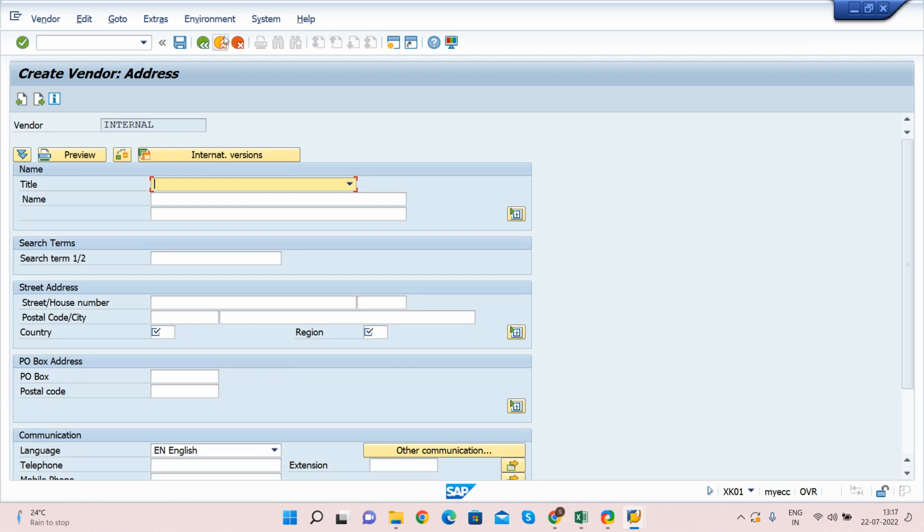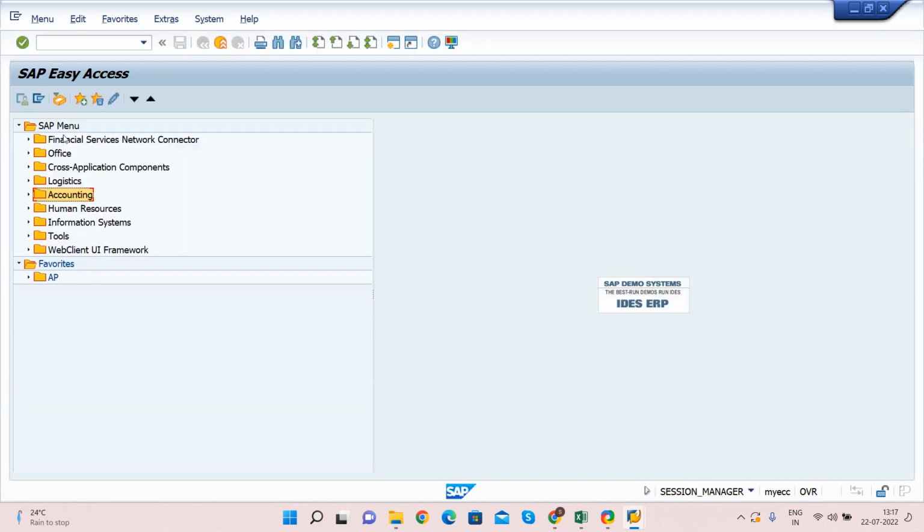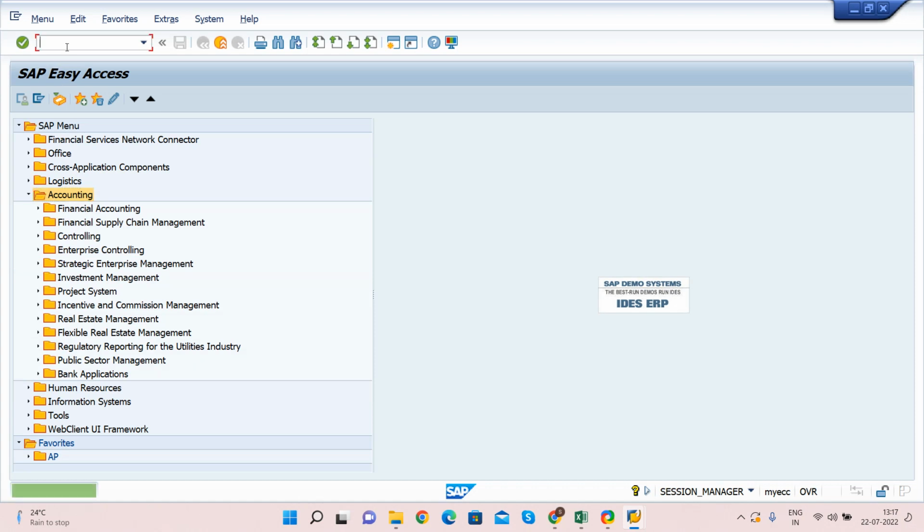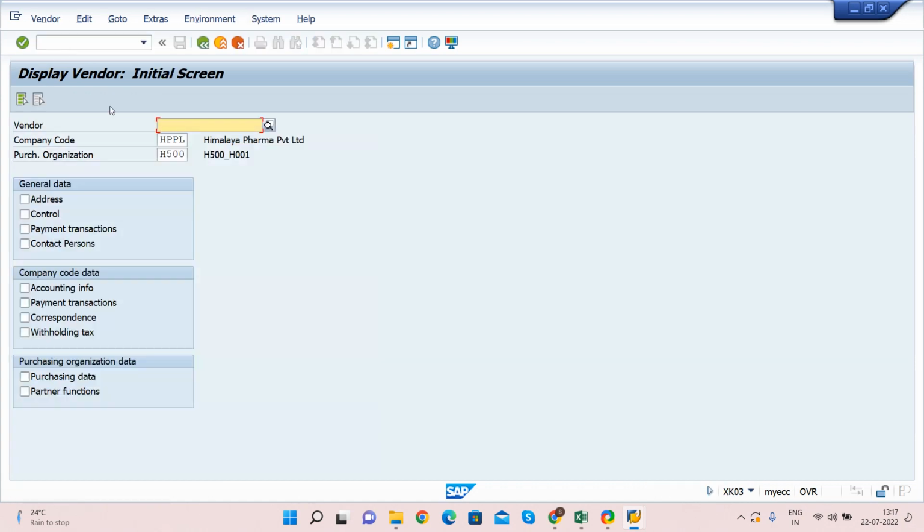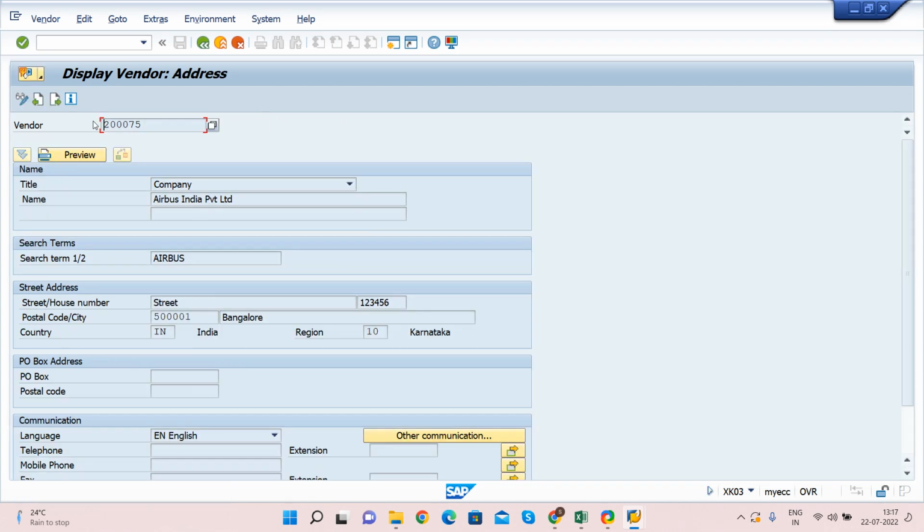Sorry, just go back and display that vendor. Go to XK03, and 200075 was the vendor. And if you want to display, you can select all and display. See, this is how the vendor masters will be created.